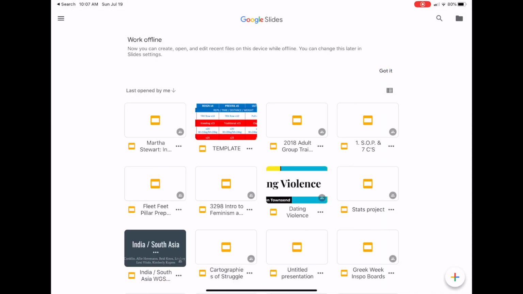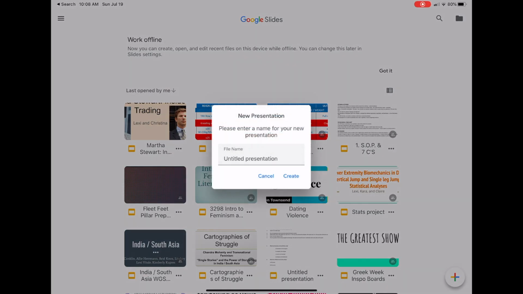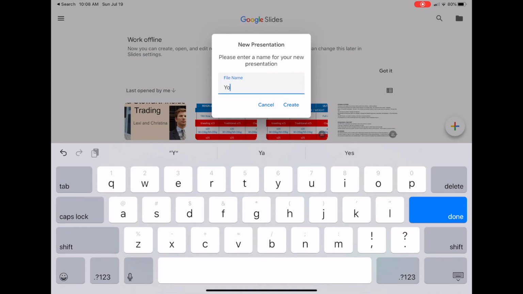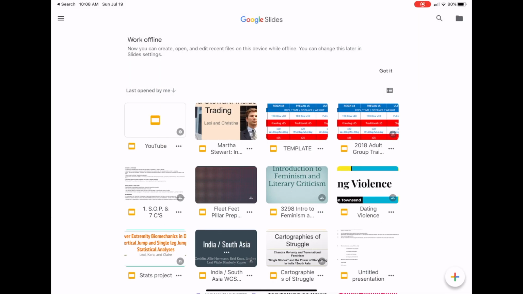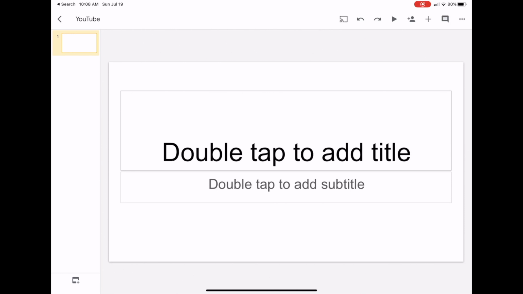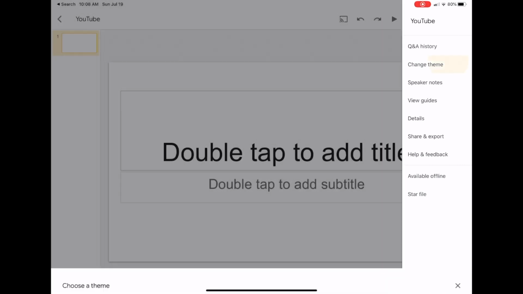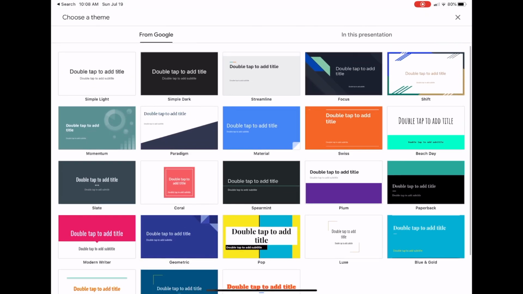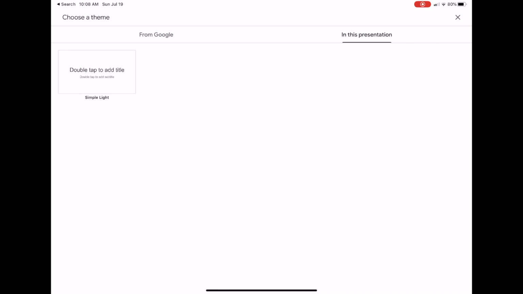And lastly, for the Google apps I wanted to show you is Google Slides. You can see some of my presentations I've had to do. But when you add a new presentation, so let's say just YouTube, and create it, you can do all sorts of things. So you can add comments, text, images, shapes, lines, tables. You can also change the theme, and they give you all of these preset themes, like in this presentation. So it shows you all the things that you can use super easy.